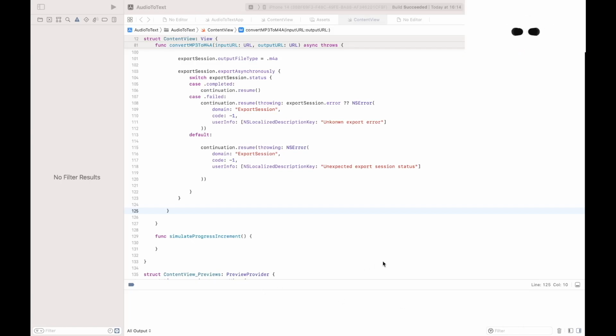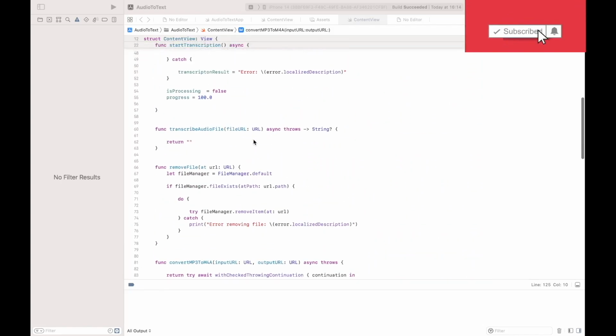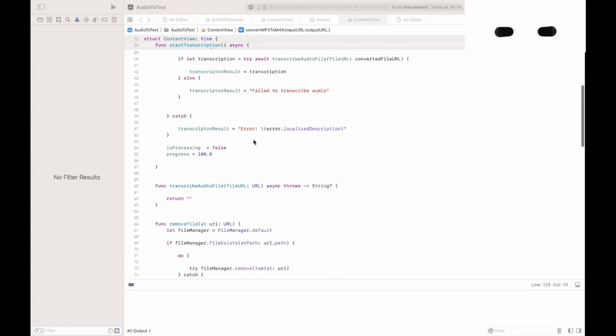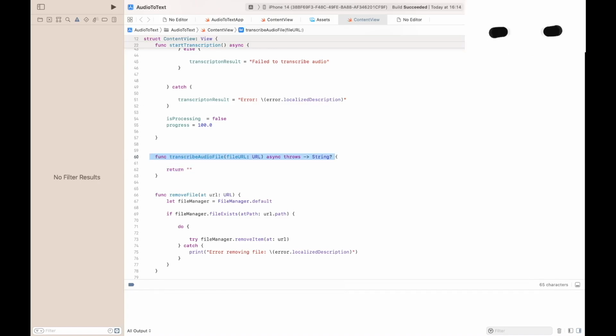In the next tutorial, we will implement the transcribe audio file function. The purpose of that function is to extract the actual text from the file and then return the string. So that is for the next tutorial.